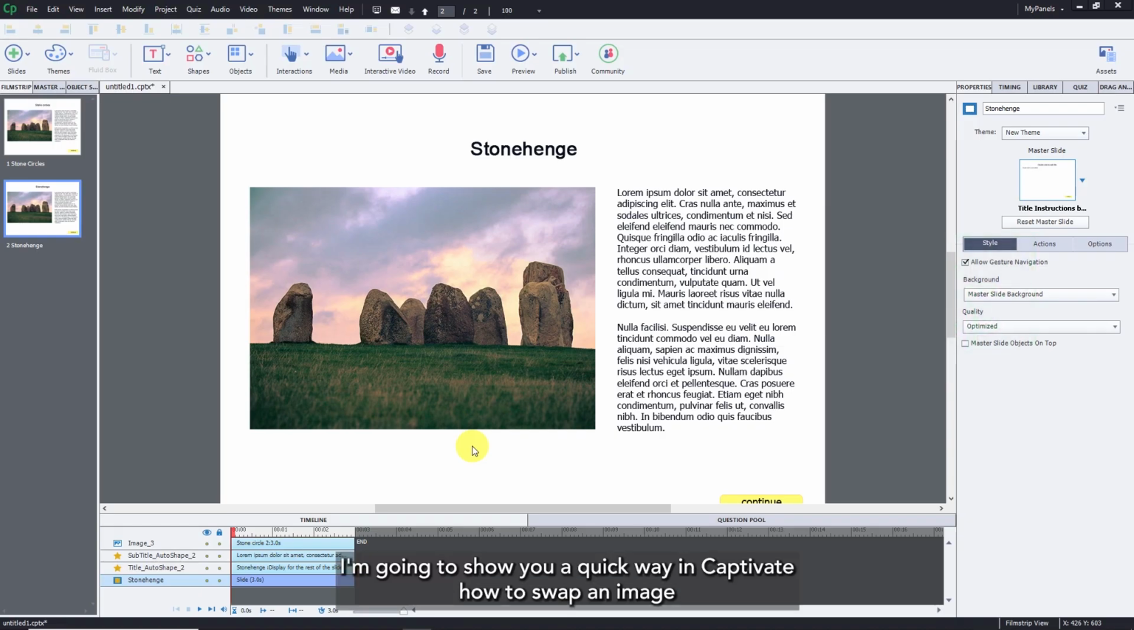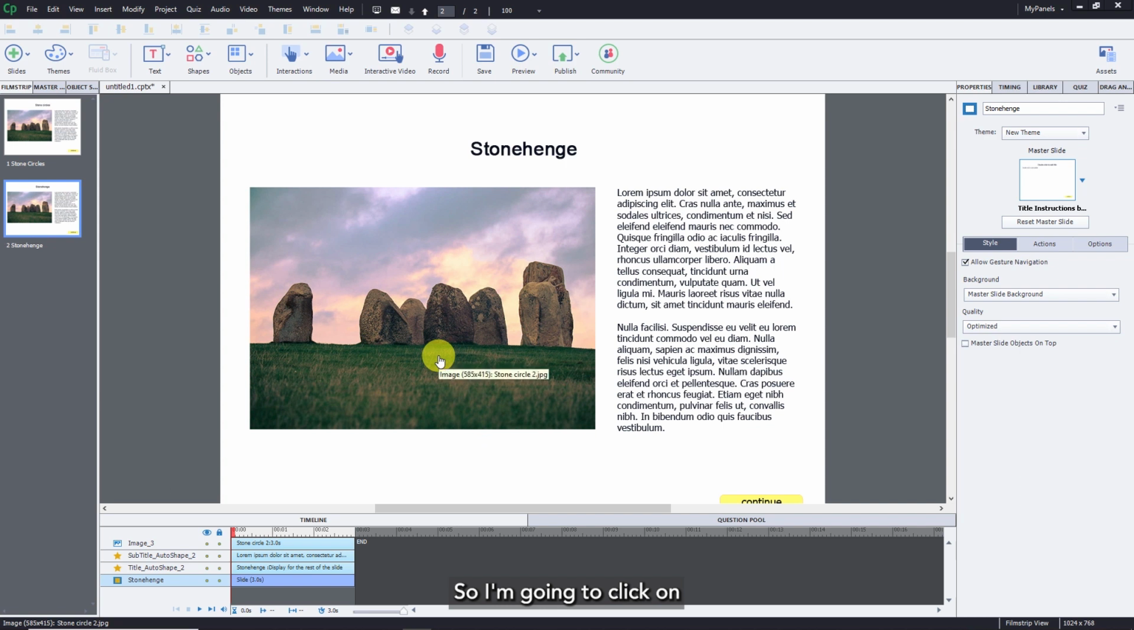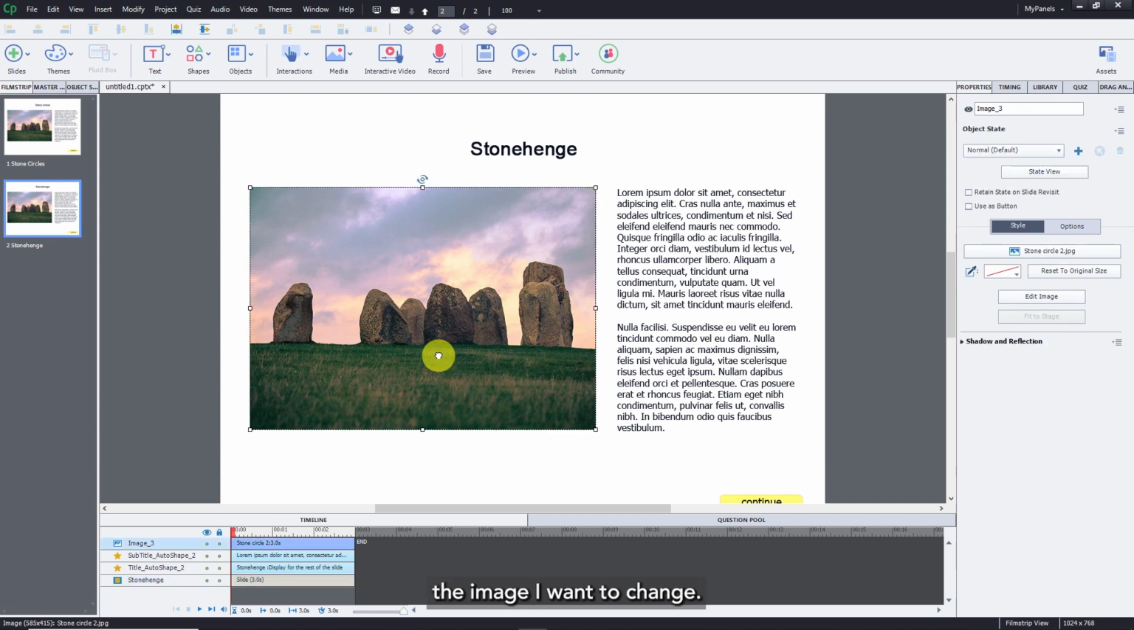Ian here. In this video I'm going to show you a quick way in Captivate how to swap an image to a different image and ensure that the new image is in the same position and size as the previous image.